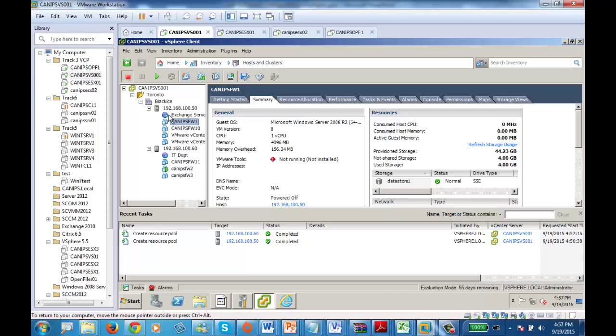Now resource pools are named resources. They are used to manage resources for multiple VMs or similar VMs.